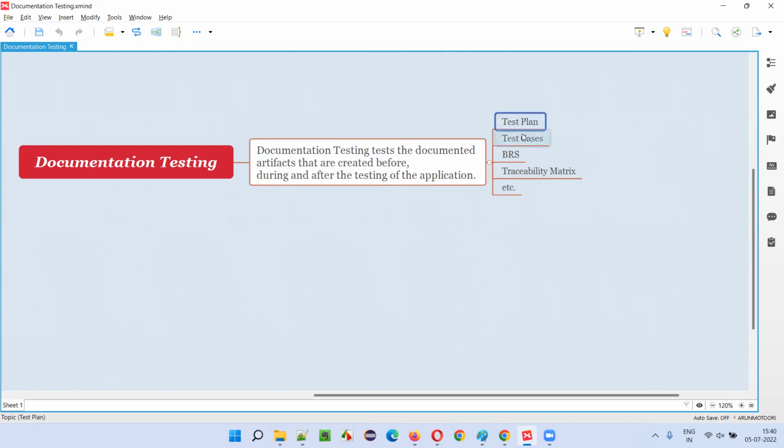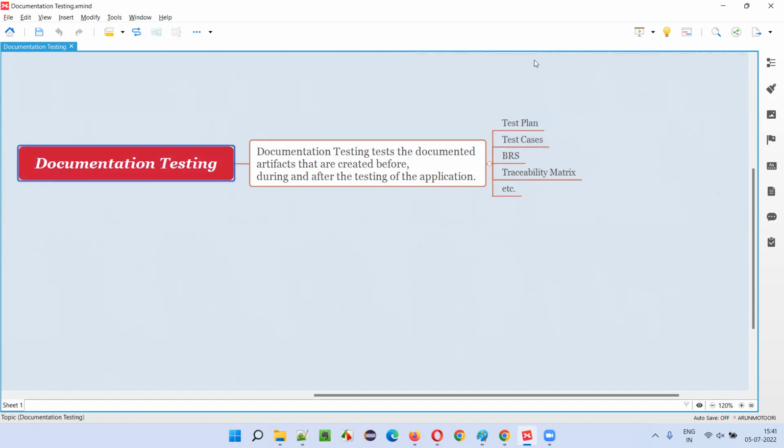Okay, you are testing the test plan. You are checking the test plan, you are examining the test plan. You're examining the test cases, you're examining the BRS document in the form of testing. You're checking whether it is correct or not. Are there any problems in the test plan? Are there any problems in the test cases? This kind of checking or testing or examining, if you're doing on this kind of documented artifacts that are created before, during, and after the testing, that is called documentation testing.